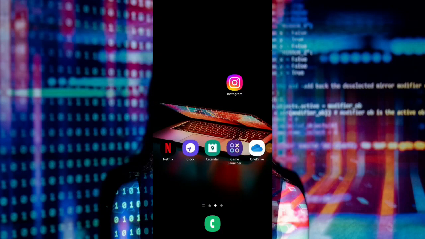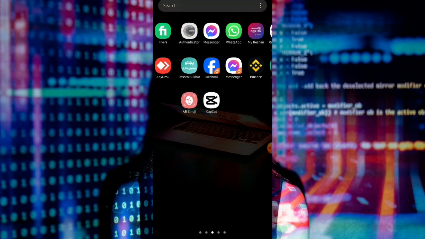Today I'm going to show you how to turn on dark mode on Facebook. I know a lot of you have been asking for this, so I'm excited to finally bring you this tutorial. Let's get started. Just open the Facebook app.